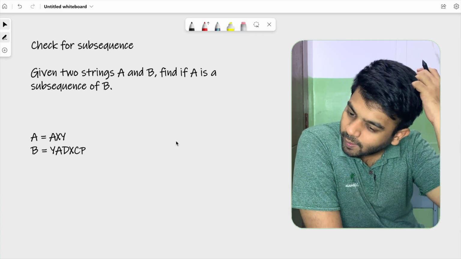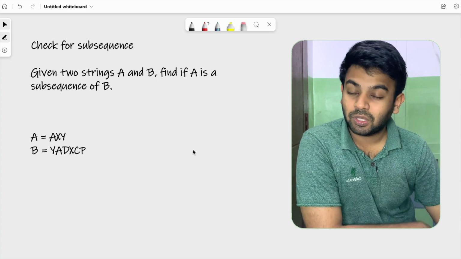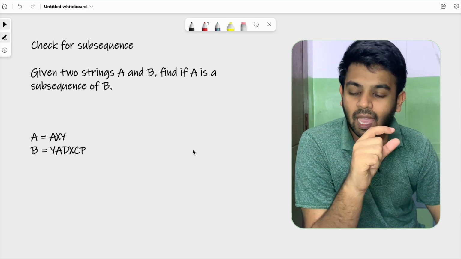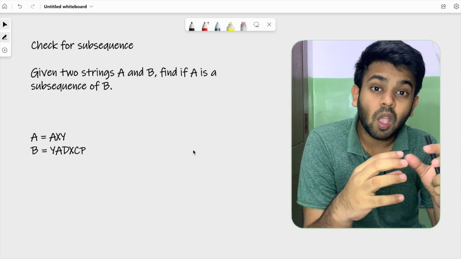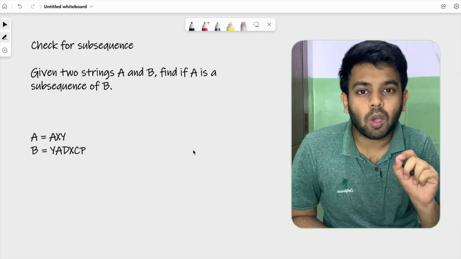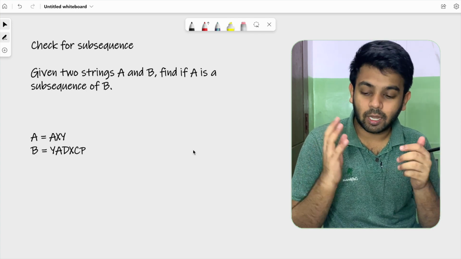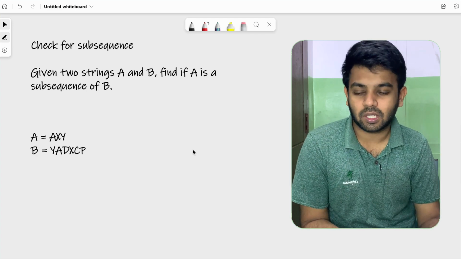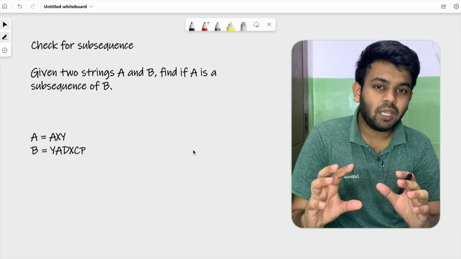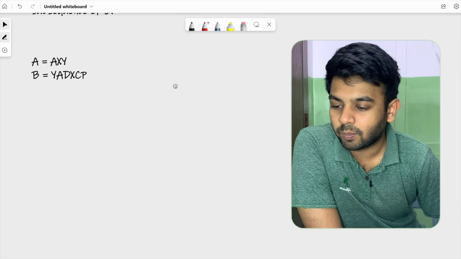So what it means is that you are given two strings and you have to check if the characters in string A are in fact present in string B and in the right order. It doesn't mean that it has to be in a continuous fashion, but it has to be in the right order. So let me explain it a bit more so you'll understand it better.